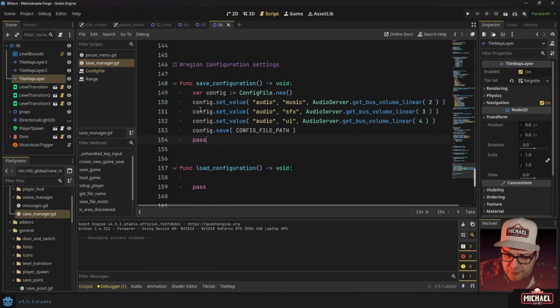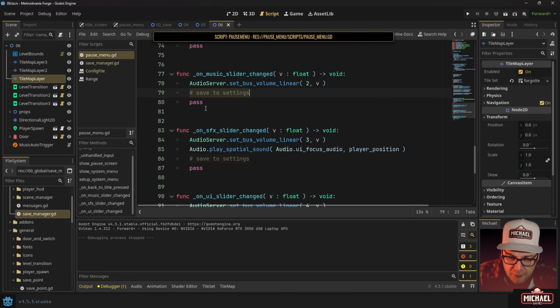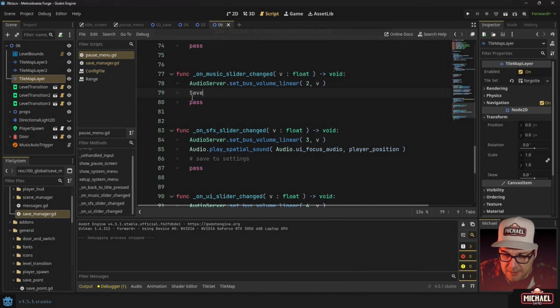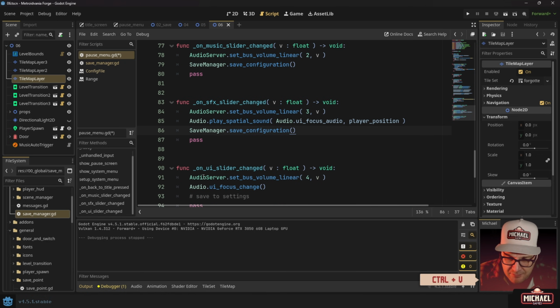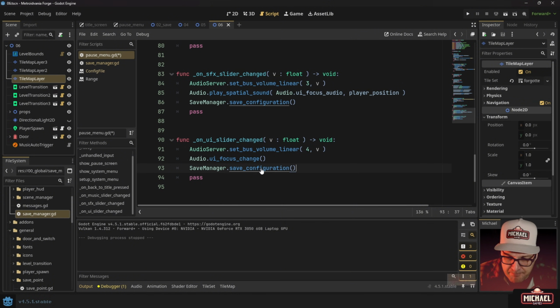Let's go ahead and actually try and use this. So we have the function save configuration. It's part of our save manager. So if you go to the pause menu script here, anytime we change something, we can go to save manager dot save configuration. That's all we have to do. We're not even going to worry about passing in the values to save. I'm just going to put this in here.